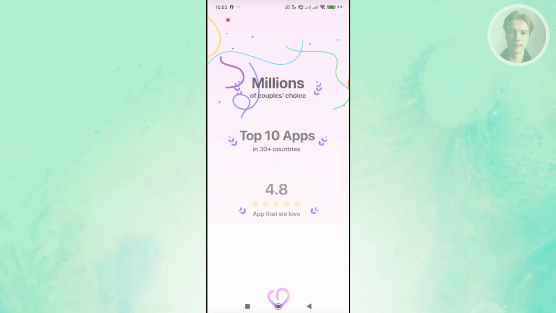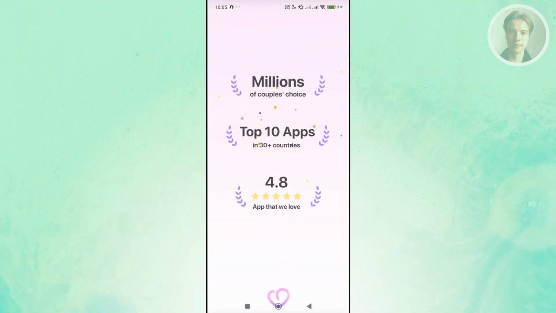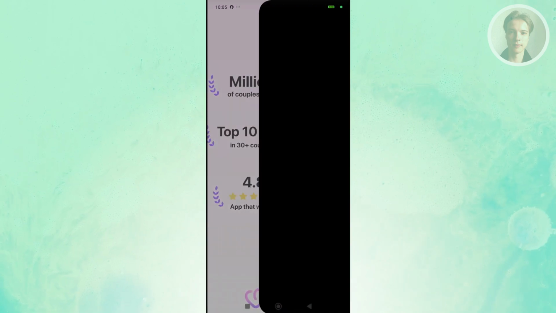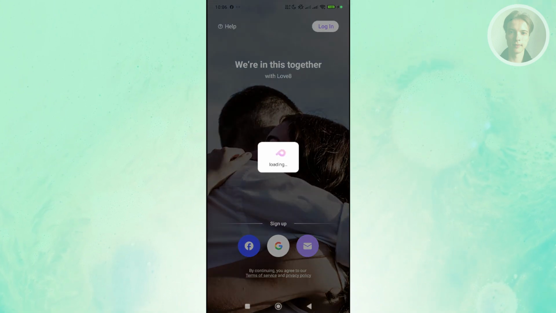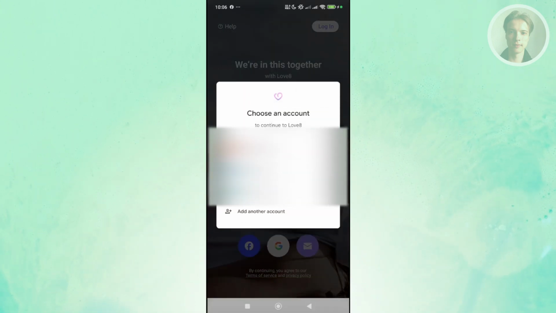Again, like I said, there's a bit of setup here that you need to do. Let's click on the screen here to proceed to the next step, and you want to sign up for your account. You can choose your Facebook, Google, or email account here to sign up. Let's choose our Google account, and let's choose our account in here. Let's click on one of our email addresses.